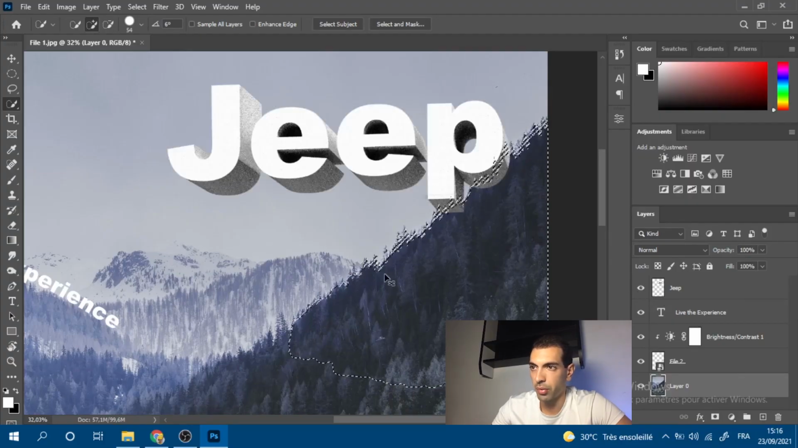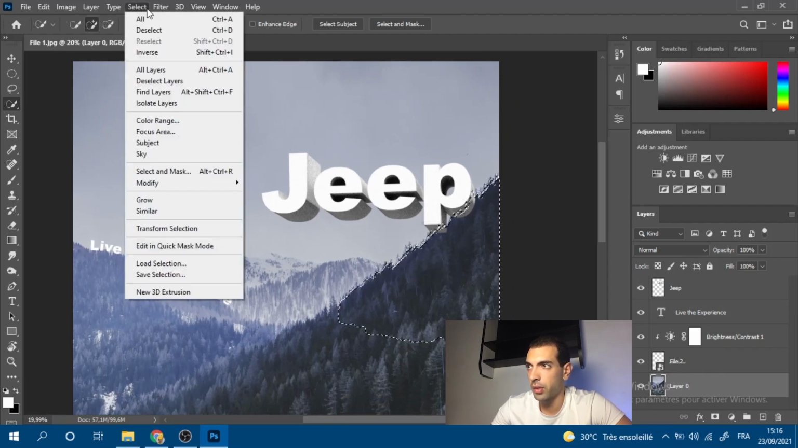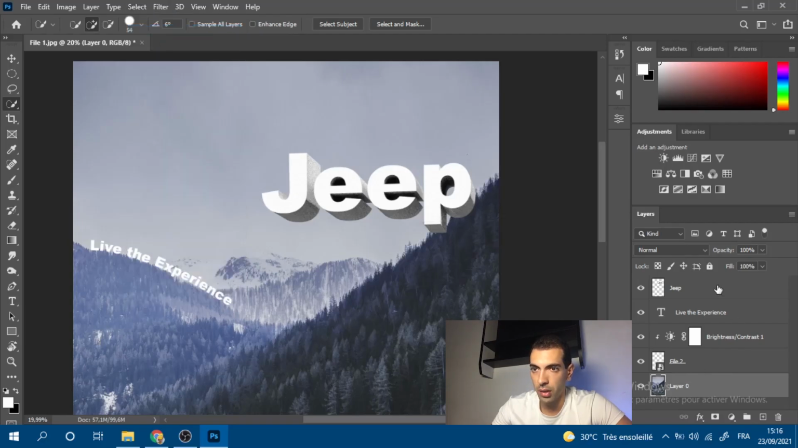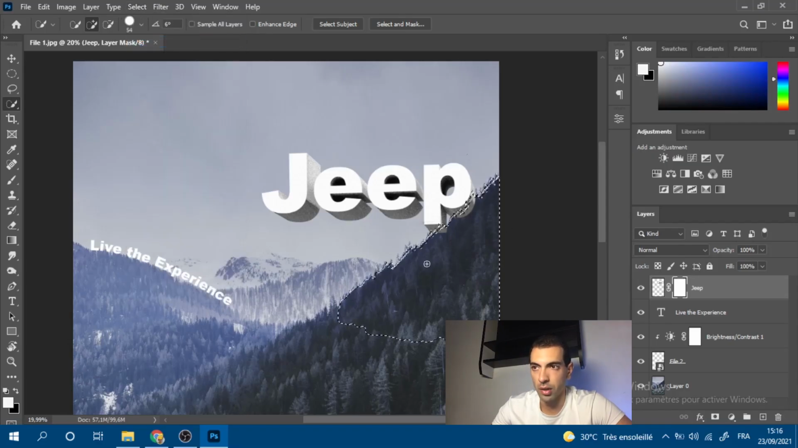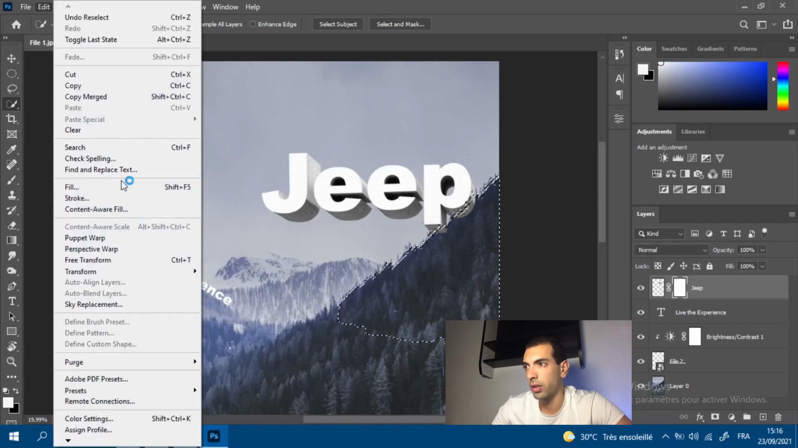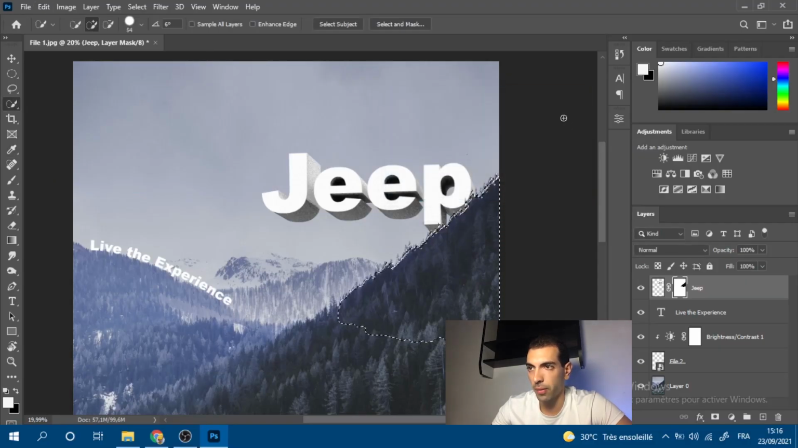We make the Jeep appear again. I'm gonna deselect, select, deselect, click on the Jeep, create a mask, select again, and click on reselect. Now we have the selection again. Edit, fill with black, OK.